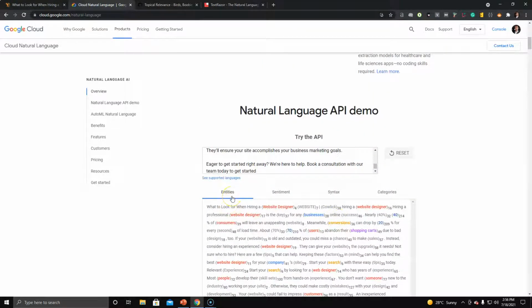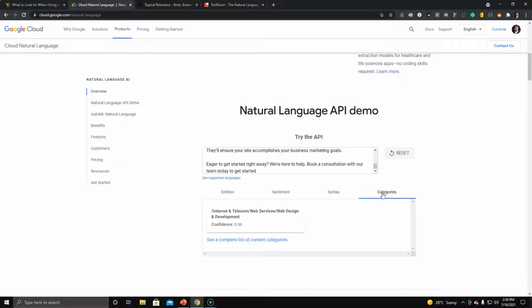The salience score is important, how many entities or related entities, as well as the category. So the last tab in the NLP tab here is categories. And you can see that we have internet and telecom, web services, web design and development, and a confidence score, which is almost perfect. So that is great. We've nailed down our topical relevance and we've got the right category.